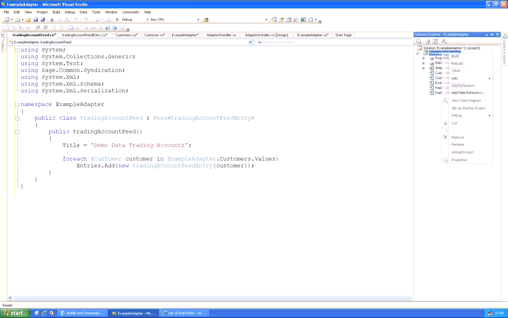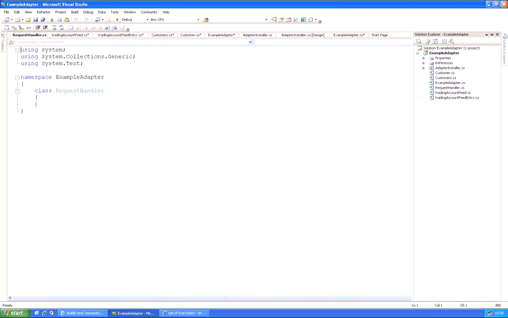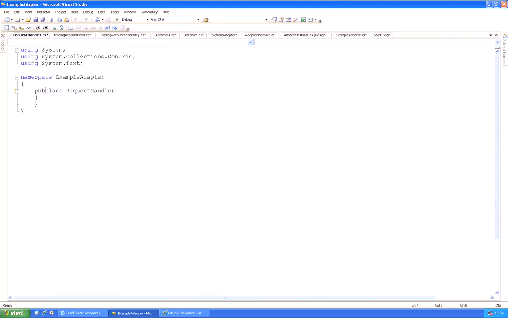So for that, I'm going to create a new class, and I'm just going to call this class request handler. The actual class name doesn't make any difference, but it does need to be public because the SIF will be calling into methods in here. So what we're going to do in here is respond to the trading accounts request first of all. So again, I'm going to just have a hard-coded constant here for the path. So I'm just going to call it trading accounts path.